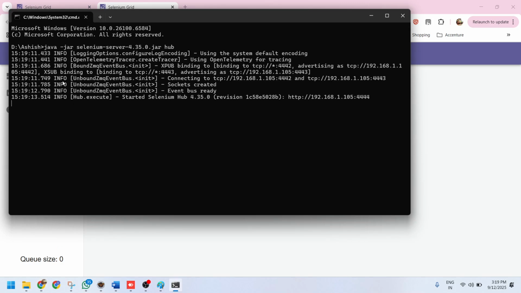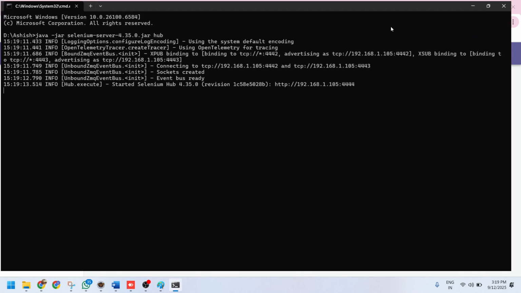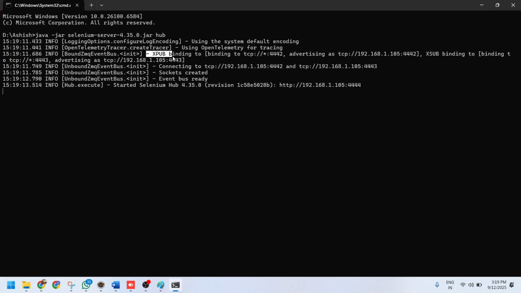So this is your hub, and here you can see the publishing port, which is tcp://192.168.1.105:4442, and this will be your subscribing port, 192.168.1.105:4443. Based on these publishing and subscribing ports, your node and hub will communicate with each other. So let's see how to connect a different machine as a node to this hub machine.